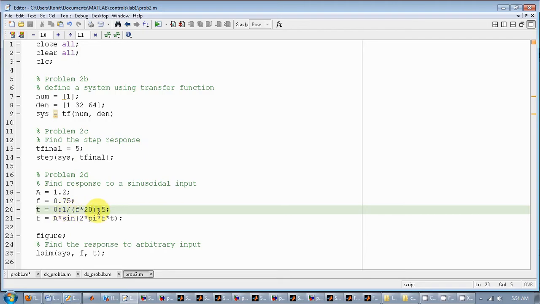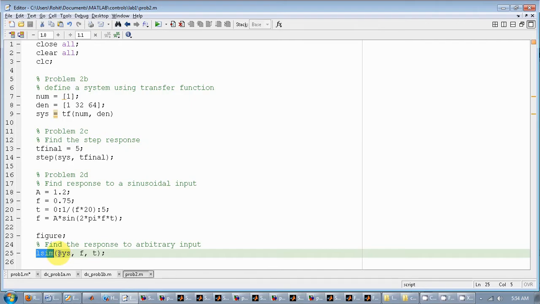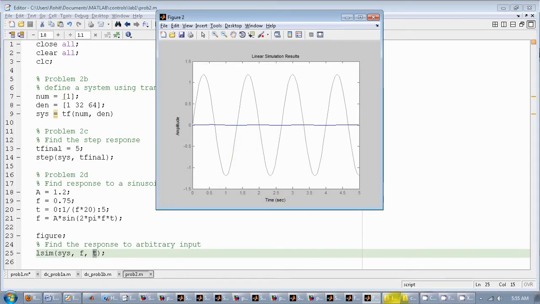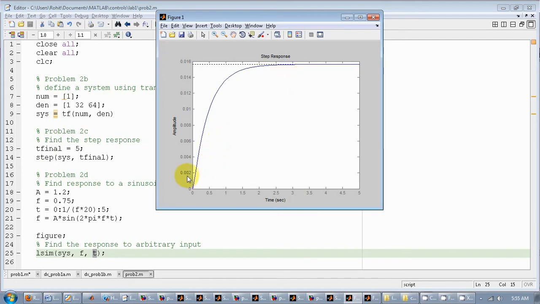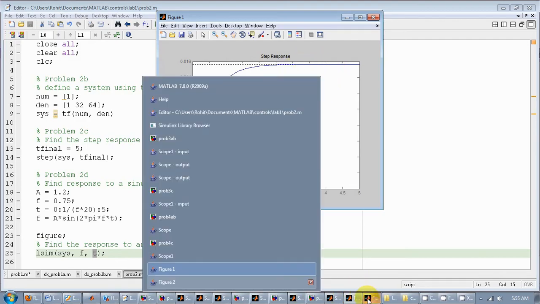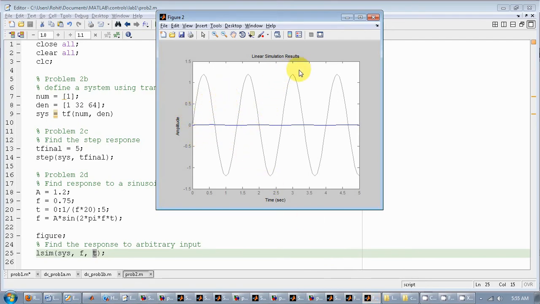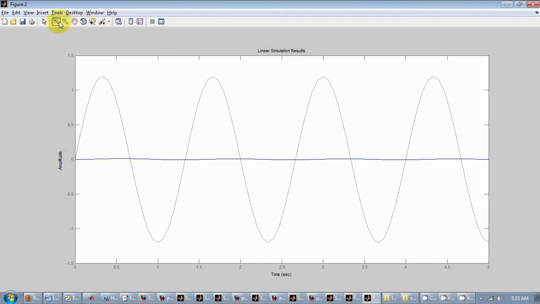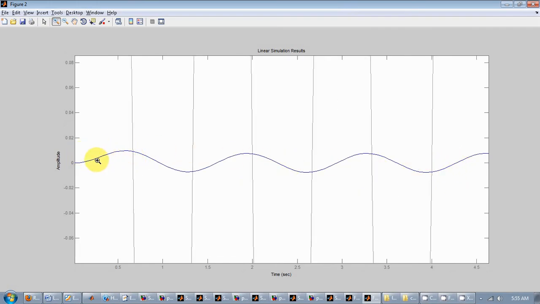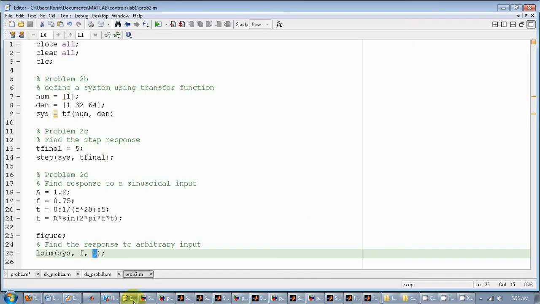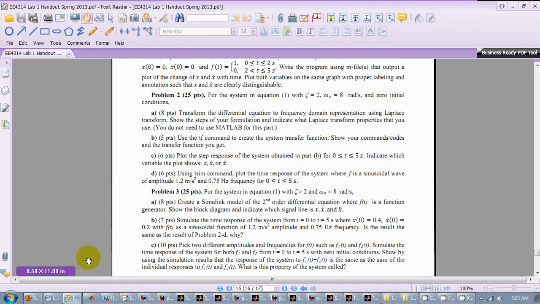So this works fine. And then you use the lsim function. lsim, the transfer function, the input, which is f, and the time that you will run the simulation for. And when you run this, so this is what the step response looks like. You applied a constant force on the spring starting at time 0, and the mass moved, and after some time it just flattened out. When you apply the sinusoid, it doesn't move much, but it does. If you zoom in, you should be able to see that the position does move. So that's your problem 2.